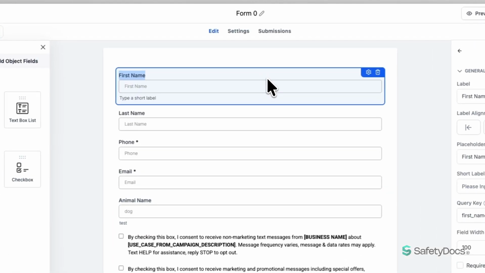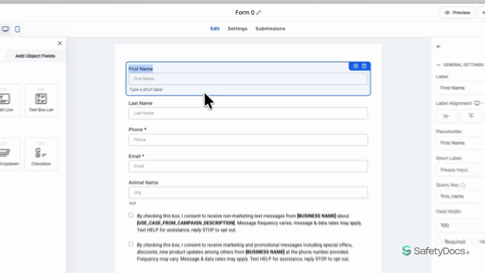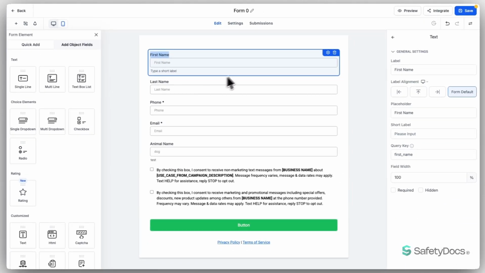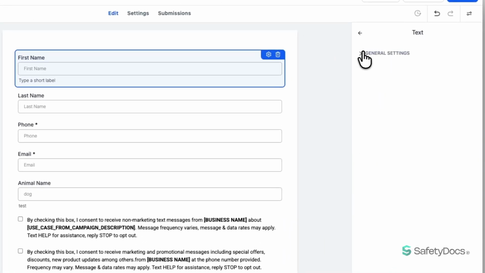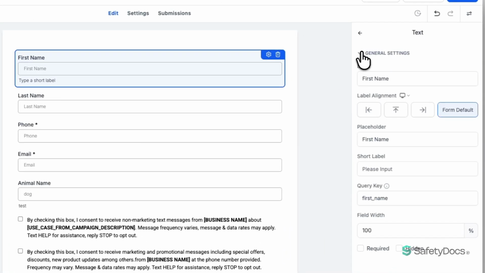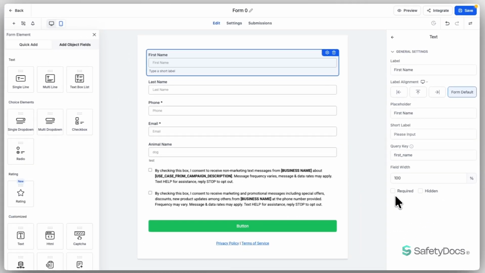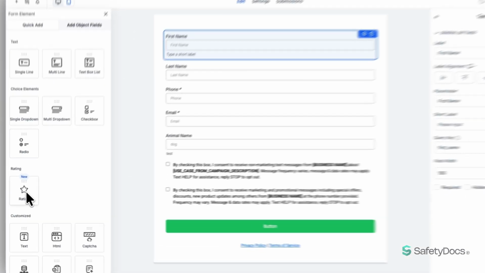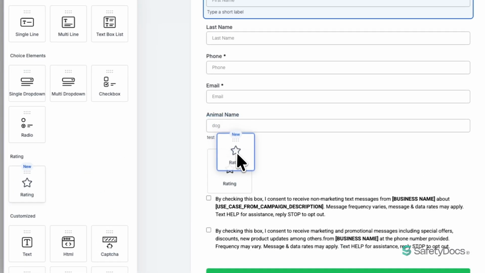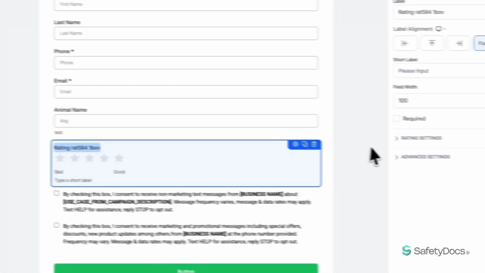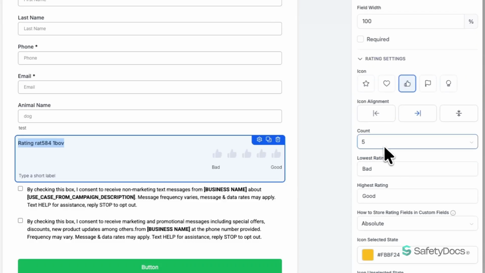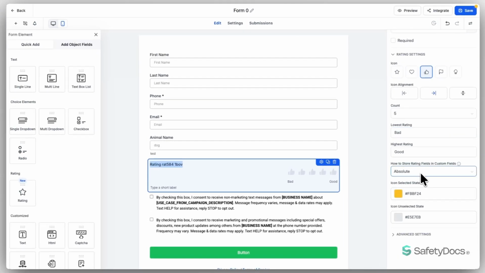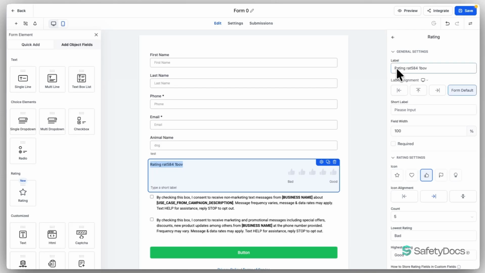You can also go and edit any one of the pre-selected elements inside your account by clicking the settings section, and it'll automatically pop up the general settings on the right-hand side. The same settings will be available. Each element is slightly different. If we drag and drop the ratings element, we can also choose a couple of rating settings such as icons, icon alignment, the count, and some other settings. You'll have to play around with each one of the elements.